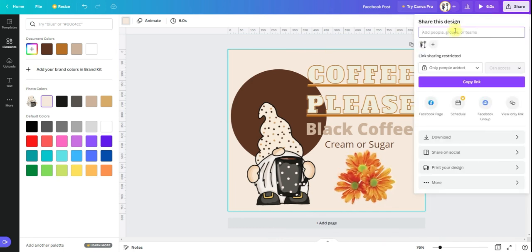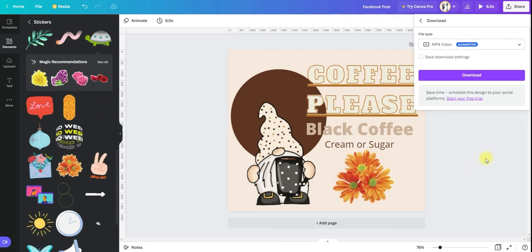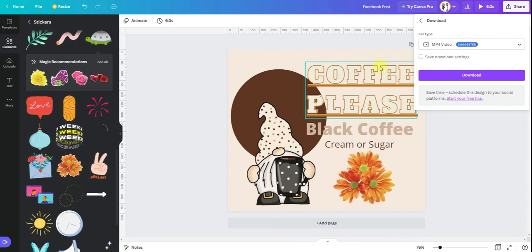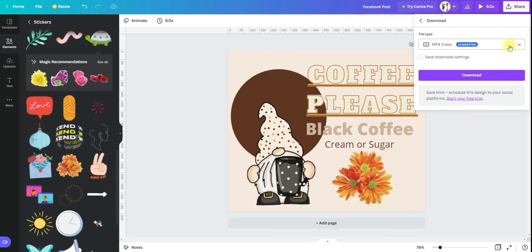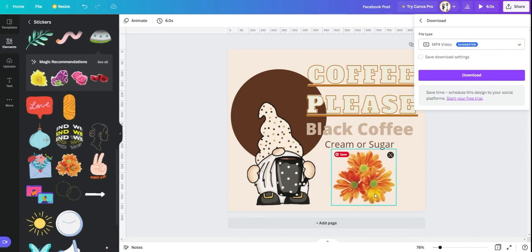If you want to share this with someone through a link, you copy the link and then you can post the link and it will open for someone else in Canva. Download. So if we wanted to download this just as it is now, it would automatically download as an MP4 video because the sticker is a moving graphic.